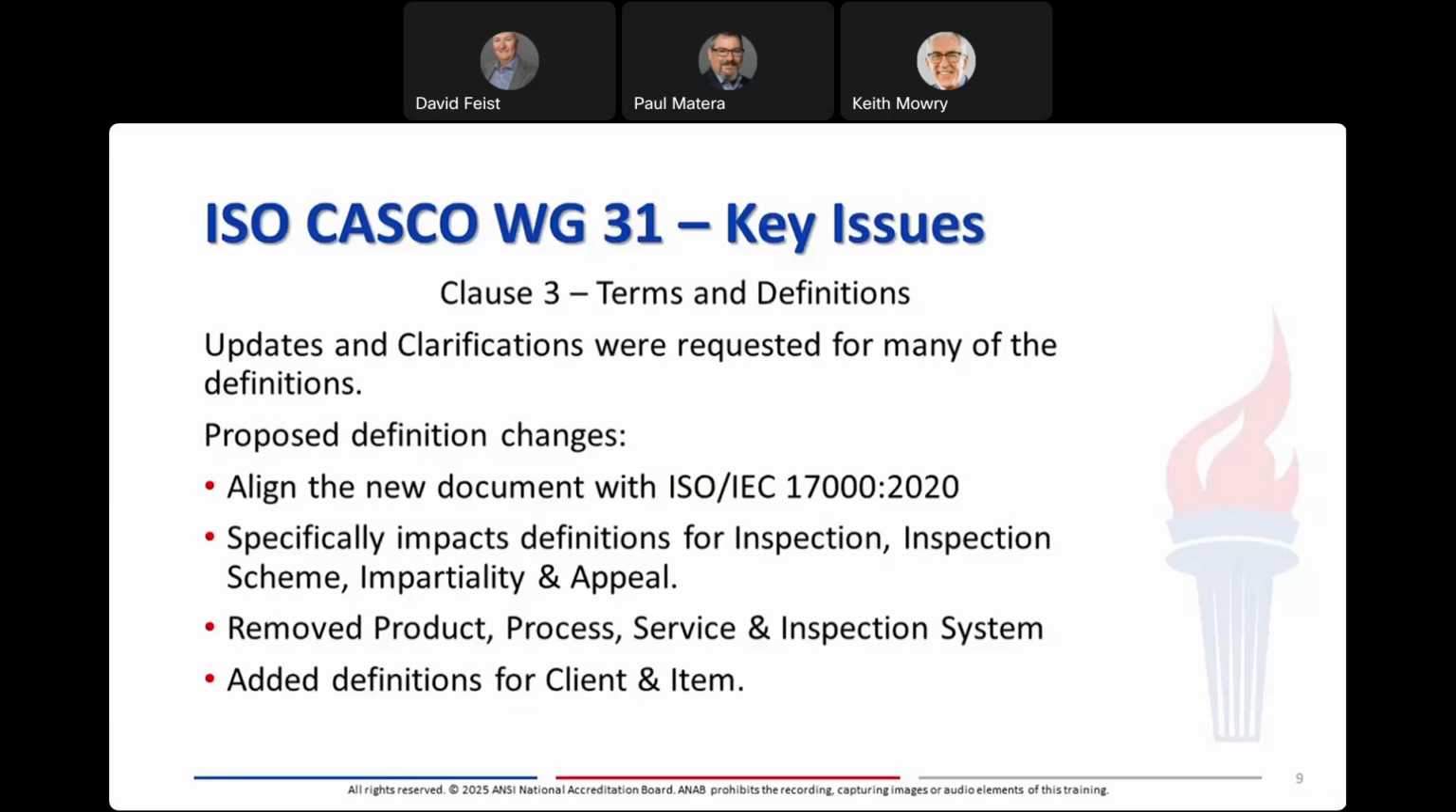So we'll start with the terms and definitions. Updates and clarifications were requested for many of the definitions, so there are some changes in the DIS. We wanted to align the new document with ISO 17000:2020. The 17000 is, of course, basically the definitions, the terminology in the ISO CASCO world. That came out in 2020, the latest revision. Our current 17020 is 2012, and so we wanted to make sure that we updated it with the latest terminology.